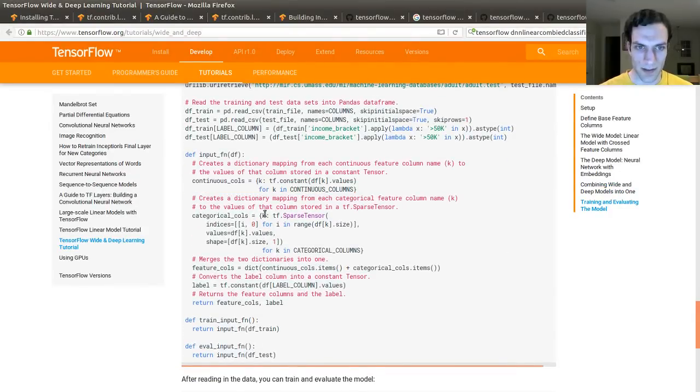Continuous cols. Categorical cols. See, in Keras, I would just build a functional model, and you could do the same thing. And then it would always be clear what the heck is going on. Maybe not always. Feature cols, return feature cols and label. What? This is strange.